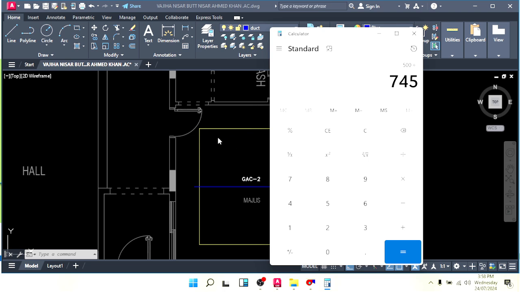But here we have a gypsum side grill, so we will use 150. If we need 150 height, you have to calculate your CFM divided by 745. You will get the length of your grill in meters. Press enter. So we get 0.67, which means 67 centimeters. So we will make it 700.